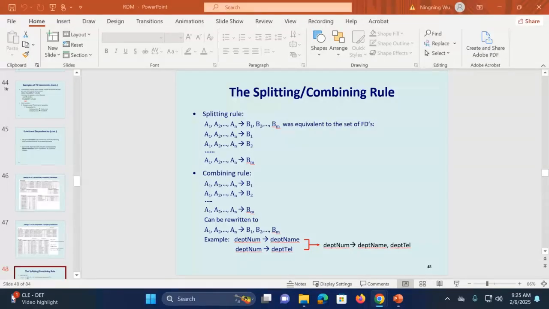Today we're going to continue studying the relational data model.